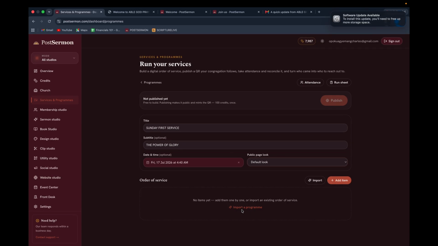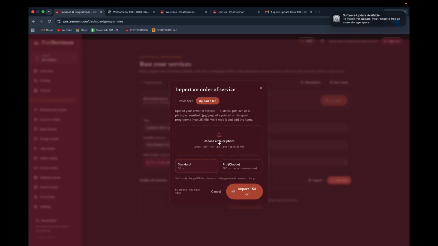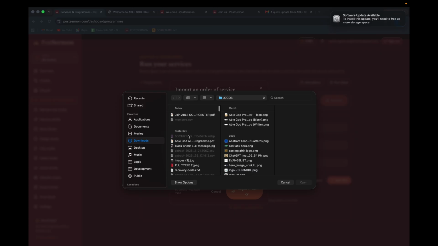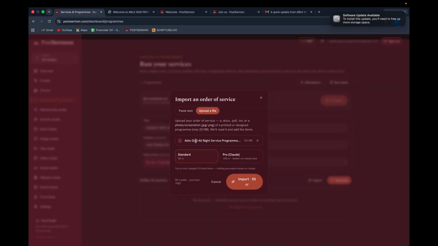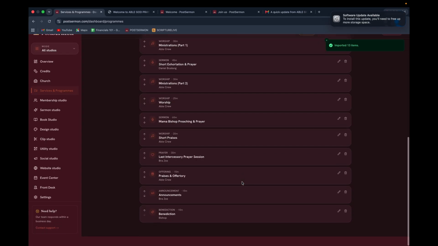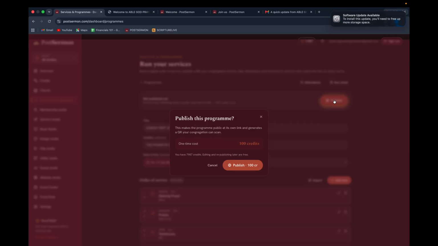It's either I import a program or add an item, right? So let me see if I can import a program. Let's just say it's an all night or something. Let me import, and maybe I can see an all night. Yeah, this is a program lineup. So I'm just going to import this, and it will automatically do the program lineup for me. Let's wait for it to complete and analyze the PDF. So yeah, it analyzed the PDF and everything, and then I can click on publish this.